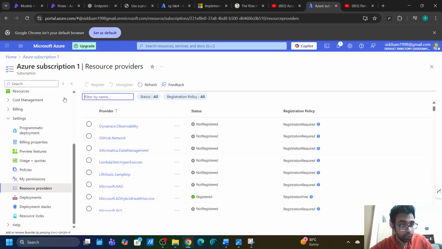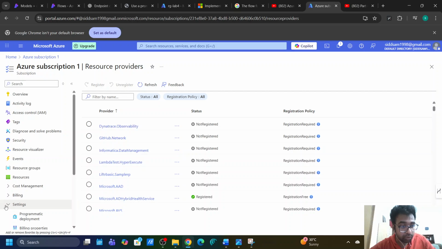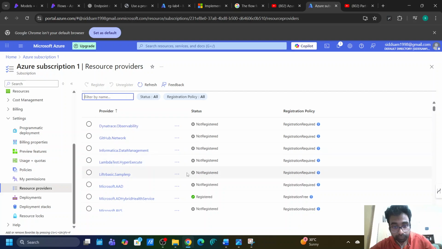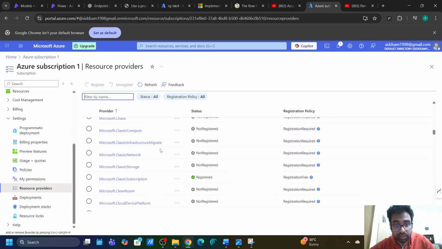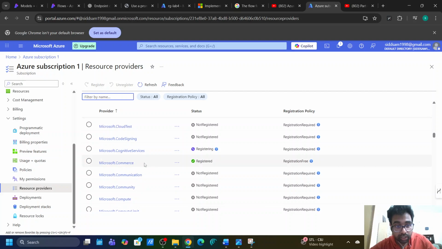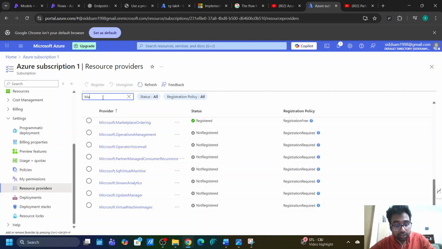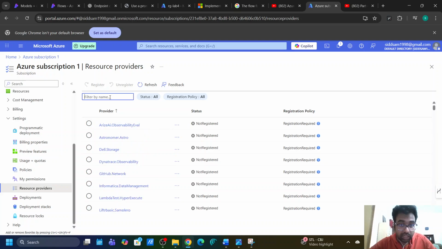So how did we get to this page? We went to our subscription, Azure subscription one. So this is the subscription. In that we go to the settings, and in the settings we went to resource providers. When we went to the resource providers, we can search for which resource provider we want to register. Like Microsoft Billing is registered, Cloud Shell is registered, Commerce is registered. Some of these resource providers are not registered. So the machine learning one was not registered. If we see, this one was not registered. So that was the problem. Now the problem has been solved.